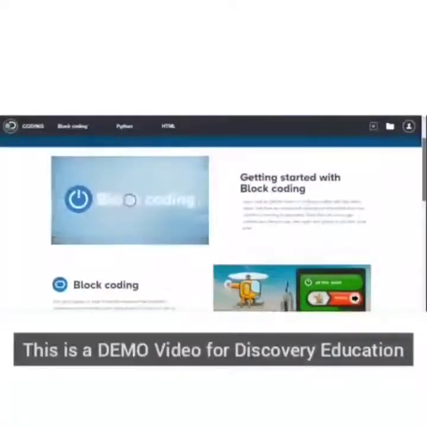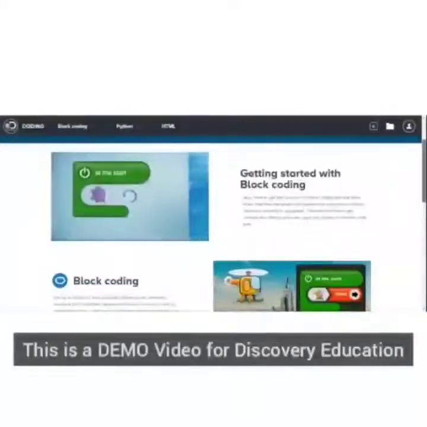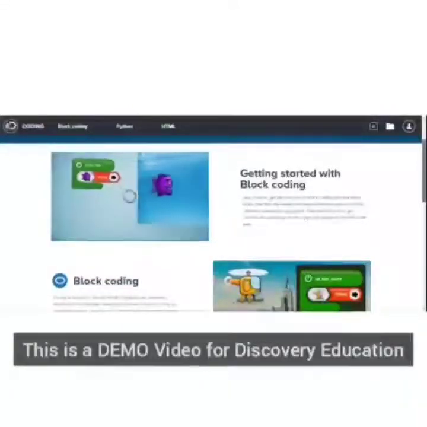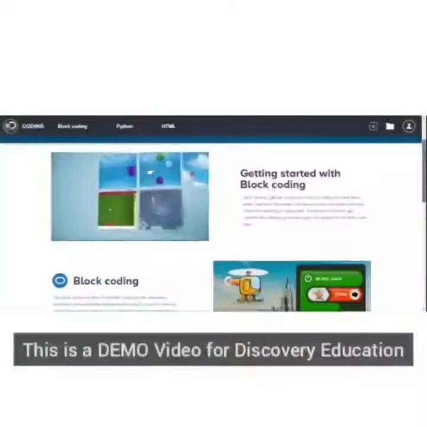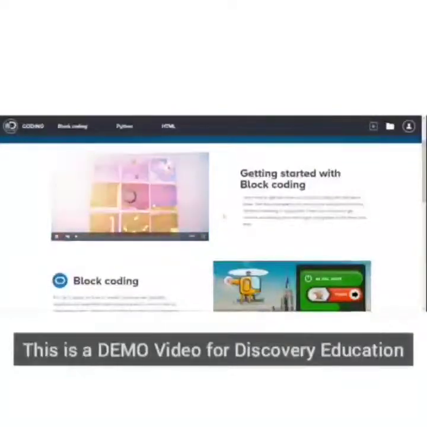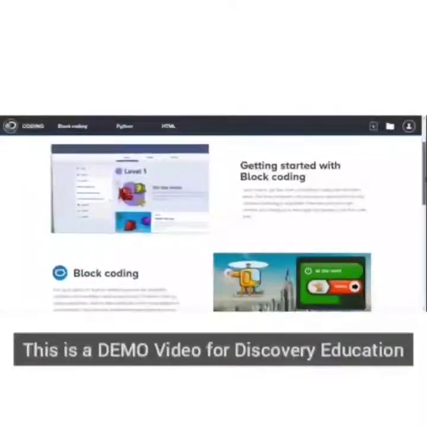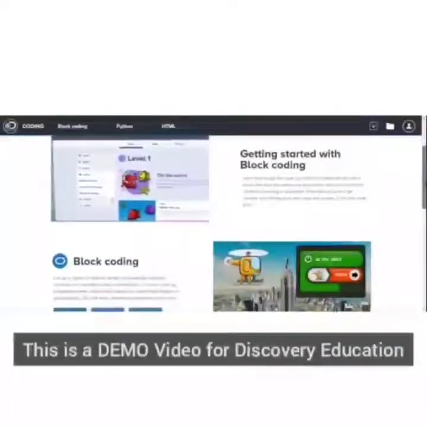With block coding from Discovery Education, you will learn to write code using visual blocks, combining events with objects and actions to make things happen in a program. You'll have lots of opportunities to use the code you've been learning to be creative and build your own apps and games. The block coding course consists of 6 levels, each with a series of lessons that build up your coding skills and confidence step by step.